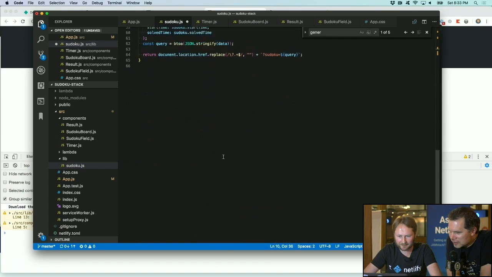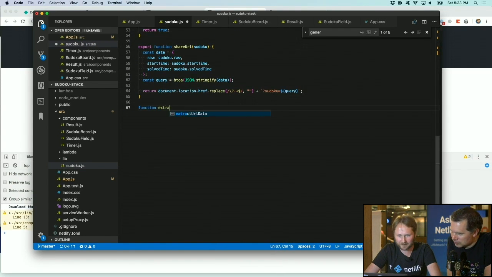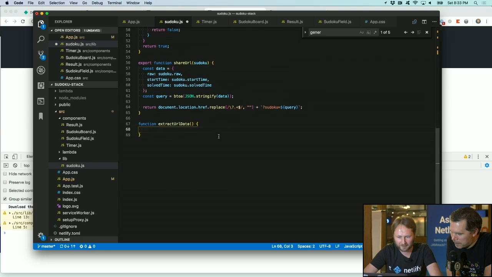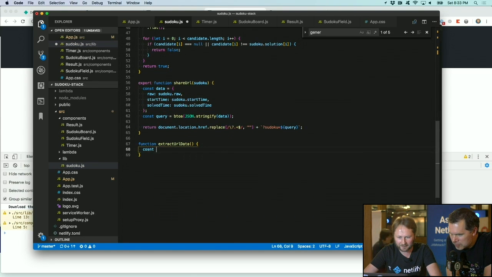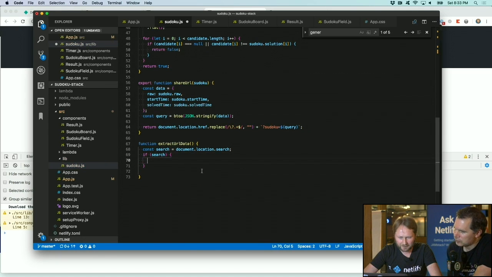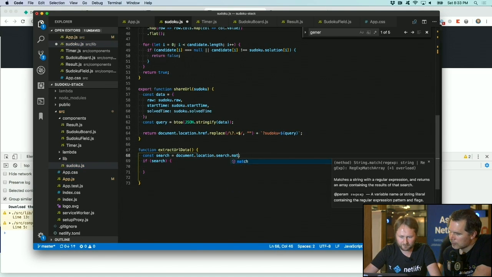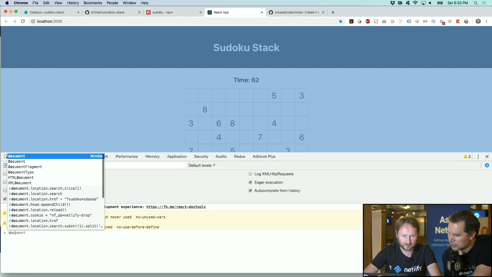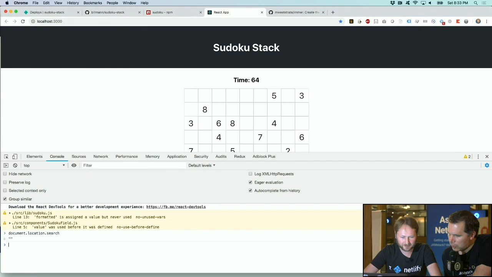Something like this, and then we can write this function extract URL data. Let's first see. This will give us the query param, and then if there is one of those, we could even do, let me check. Right now we don't have a query param. I love these REPL levels. I thought Sudoku was the query param. I just mean here we have an empty one in the browser, so I just want to make sure.